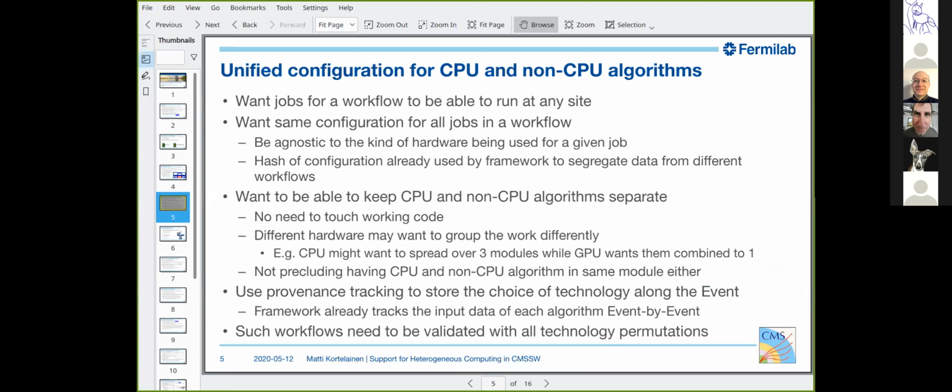Another consideration is that the framework already uses the hash of the configuration to segregate the data from different workflows. In practice this means that if we had different configurations for CPU and GPU workflows or jobs, they would have different hashes. We would run them at different sites, even though they are, let's say, processing events from the same primary dataset. If we use different configurations, we can no longer merge the output data into a single dataset, which we really would like to be able to do.